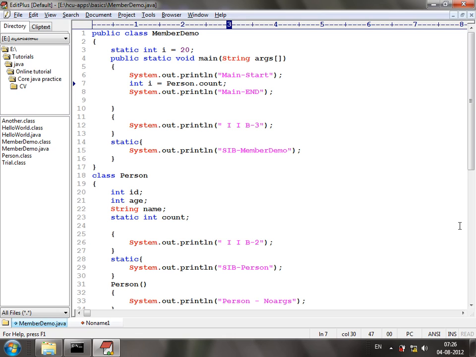Okay. First, the static initialization block of the MemberDemo class will be executed. Because first, what it needs to do when we execute a Java command, java MemberDemo: first it needs to find the .class file. If the .class file is found, then it will try to find the main method in the .class file. If the main method is there, the next step is it will load the class into the memory. After loading the class into the memory, it will execute the main method.